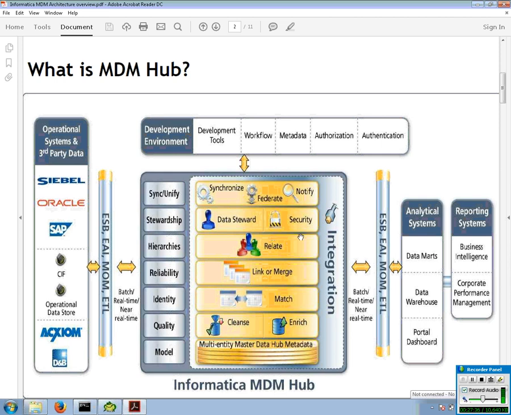And this is nothing about the security, which is common for all the software. Now once that is done, this is synchronization and notify. That is nothing but this layer, where the data is communicated to external parties through an enterprise service bus or an EAI or through ETL. Okay, now we move to the next slide.